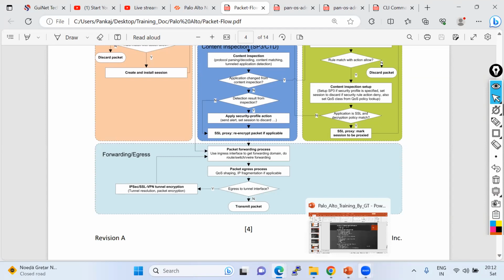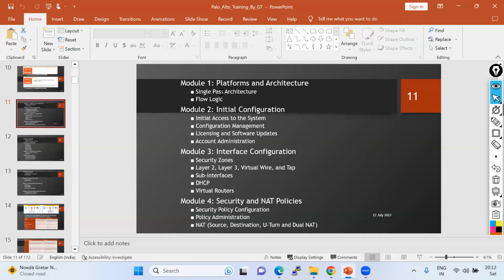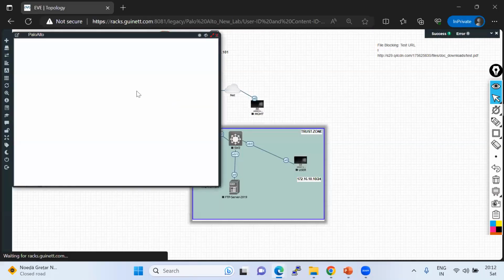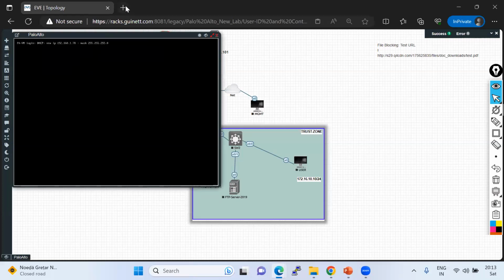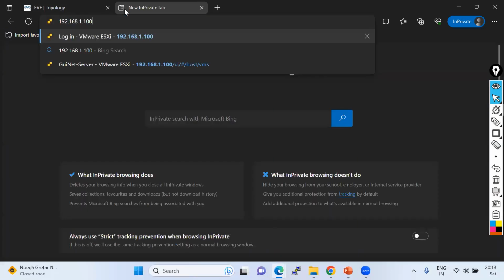So this is in the first module. You'll understand the architecture of the firewalls. You'll understand the packet flow. Then we'll go for the initial configuration. We'll understand how to configure brand new firewalls. Likewise, you can see this is one of the firewalls, configured in the previous batch. 78 is the IP. Let me just log in to it.